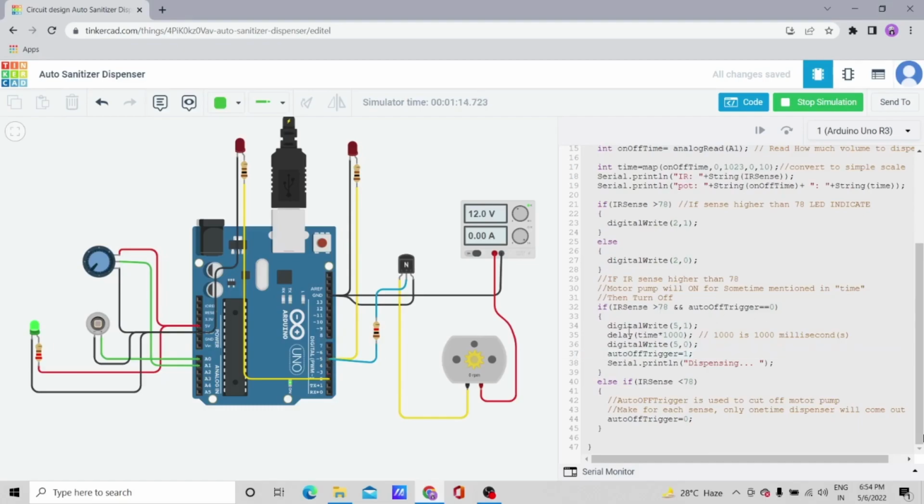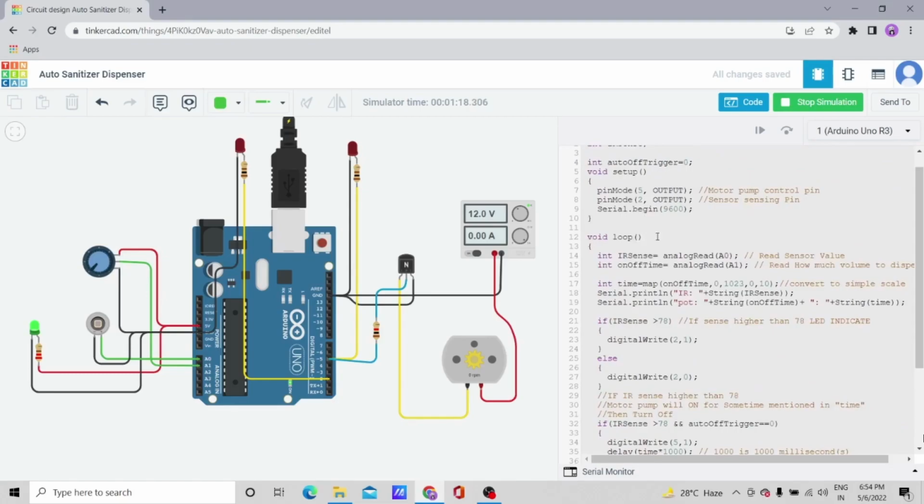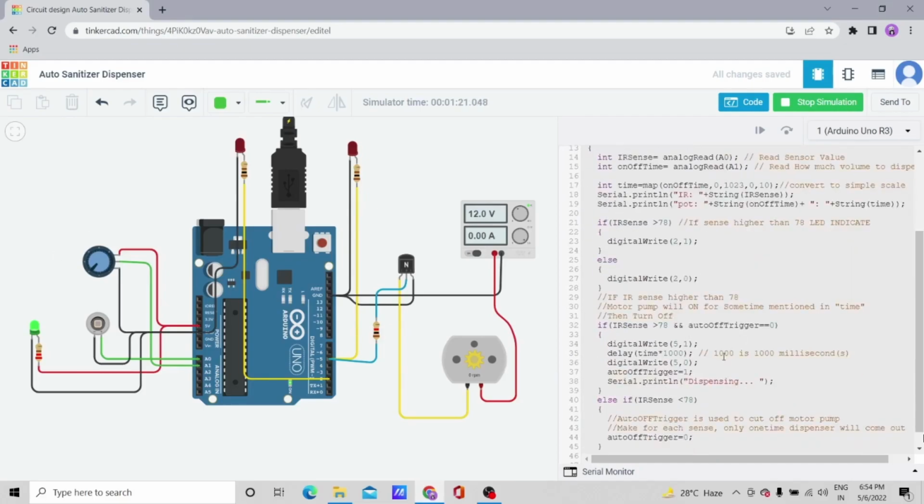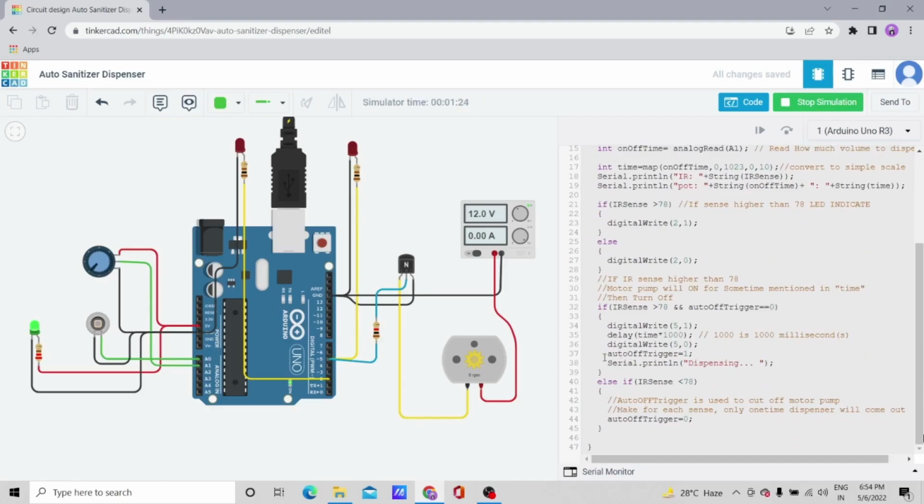so when this is true, this pin will start to give output, and this output will be for a time dictated by the time value I mentioned earlier, which we are getting from the potentiometer. And this is one important line here: I am setting the auto off trigger to 1.